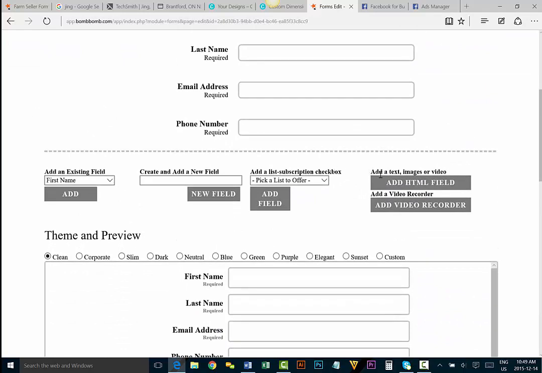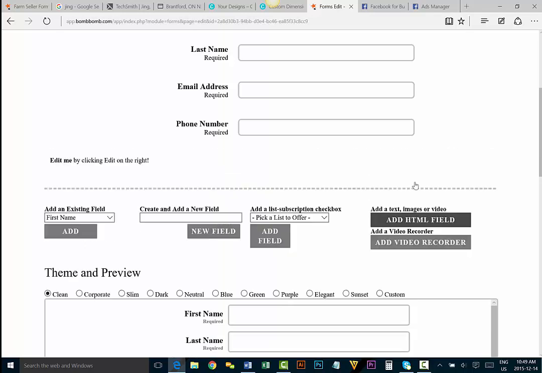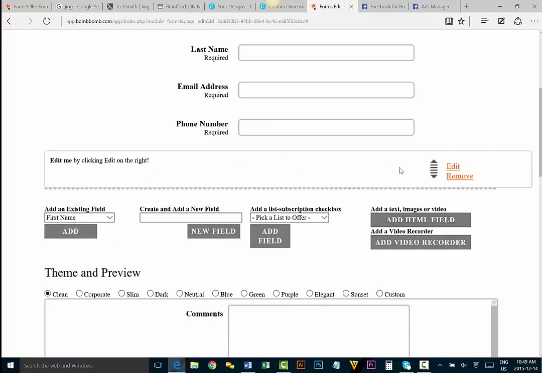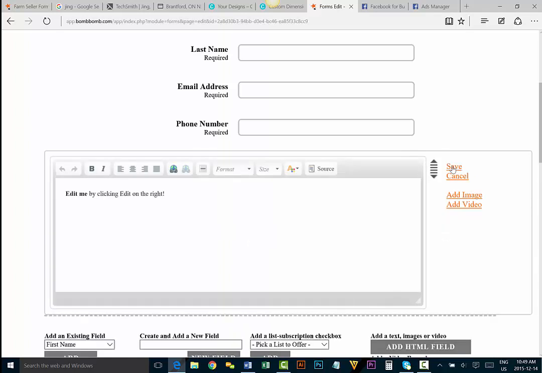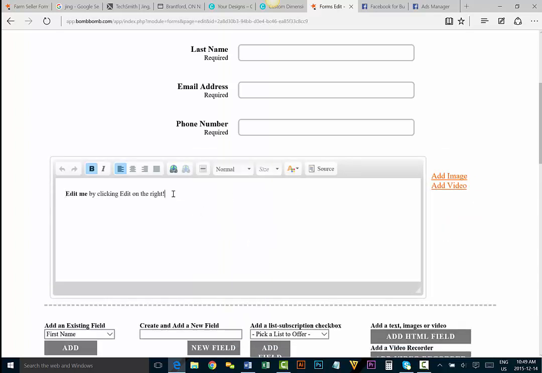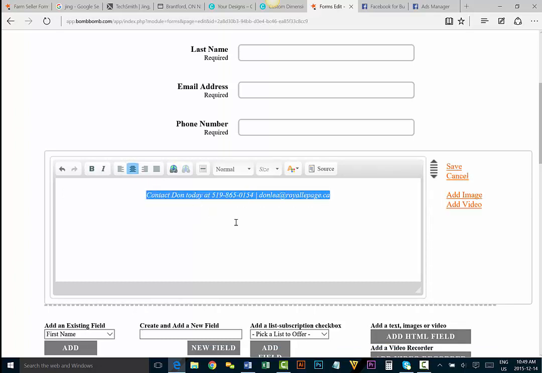Now with BombBomb, you can add text, images, or video by clicking on this Add HTML field. So when you click on this, it's going to appear right here, and then you have to hit edit. And I'm going to remove the text that they have. I'm going to paste the text that I want. I want that to be centered.